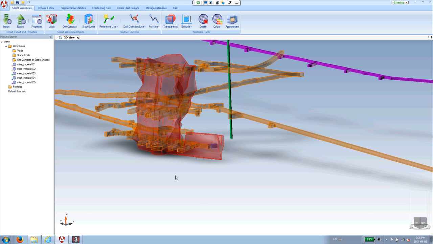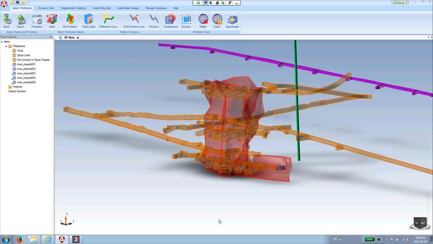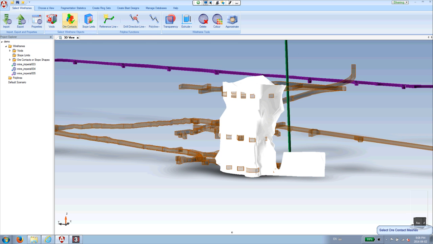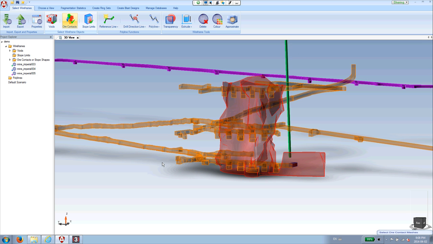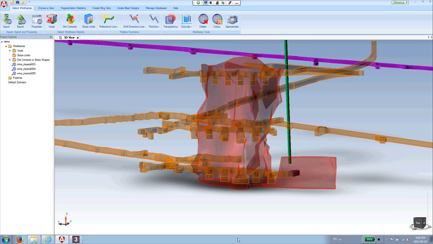All right, so in order for Aegis to be able to utilize these wireframes, we have to identify what they are. So I'm going to identify the voids, and then I'm going to identify where the ore is. So now that we've identified these structures, we also need to tell Aegis where we're going to be drilling from. Basically, we need to tell it which stope we're going to be designing.